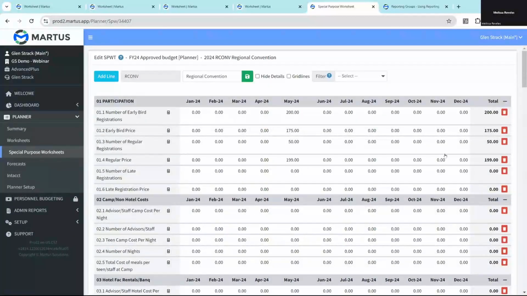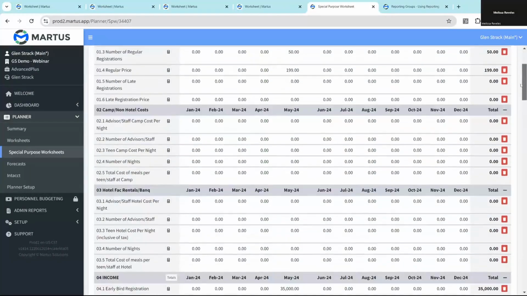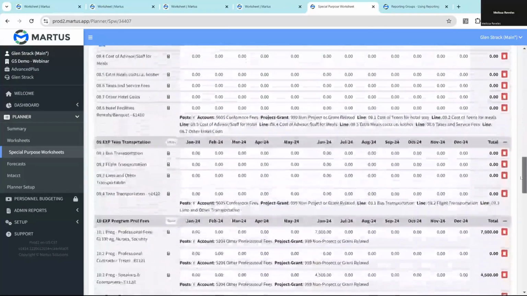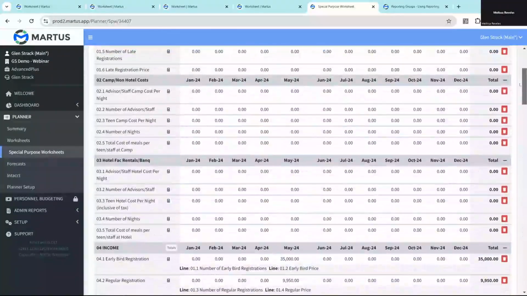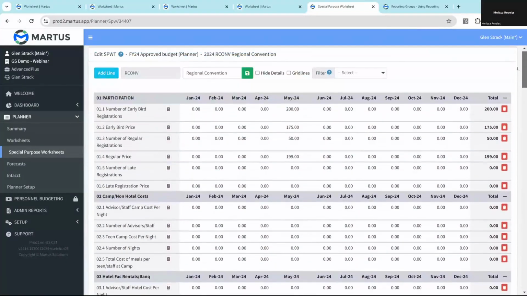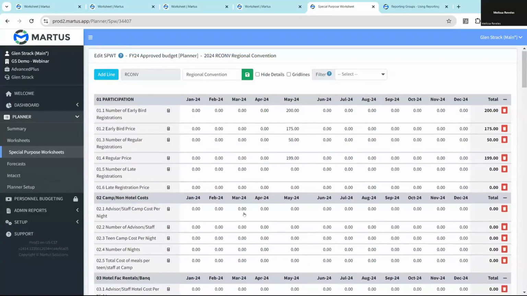Now, you could create this manually. You can update it directly. There's a lot here, as you can see. Creating this manually would have taken a fair amount of time directly in Martus, just because it's large. But there is an alternative. You can make edits or create SPWs directly inside of Excel.